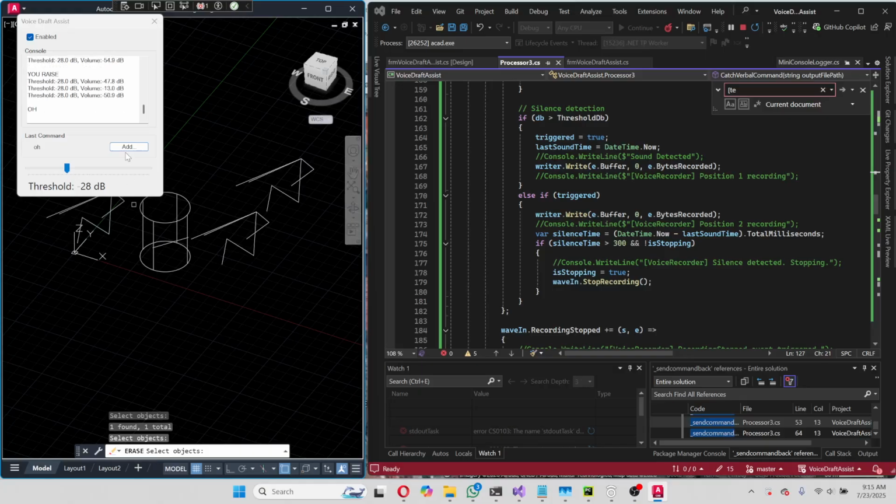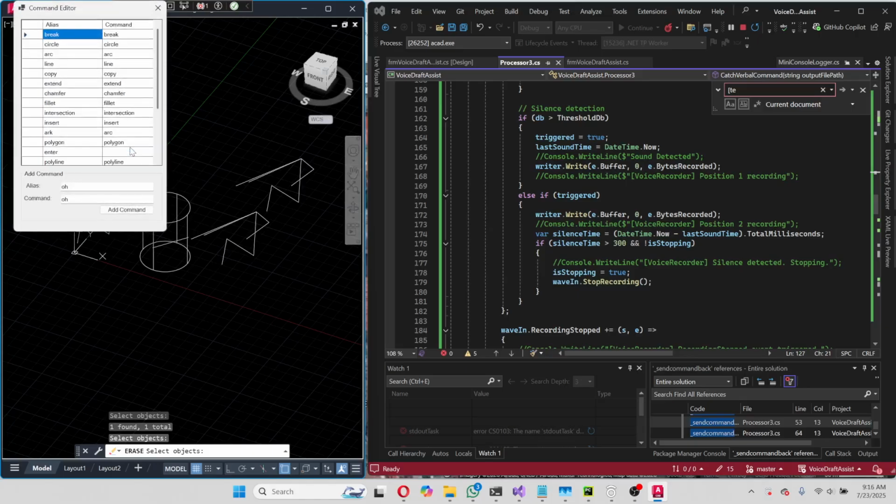All. All. All. See that O? We can do something with that. Watch, I'll say it again. All. I'm going to add that command. I'll leave O as the alias, and I'll put down all as the AutoCAD command. I'll add that command. I'll get out of there.